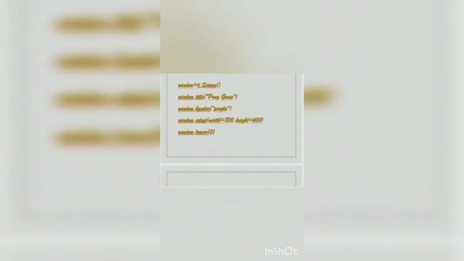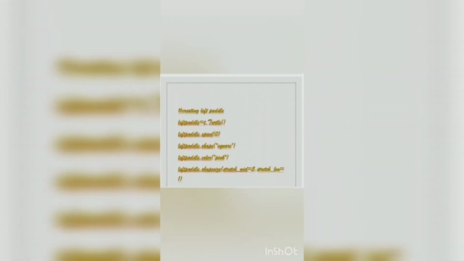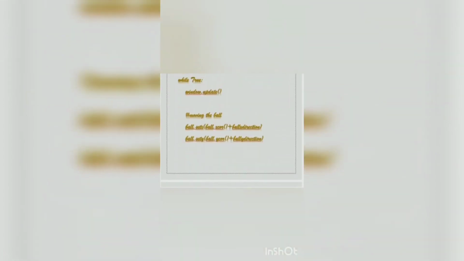First, we will design the screen, and then we will design the left paddle, right paddle, and the ball. Then we will make the scoreboard and give commands for making our left paddle and right paddle move. Then we will assign keys to play, and finally give commands for making our ball move.